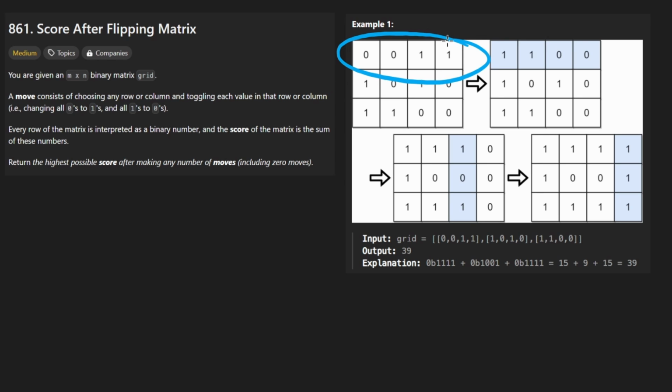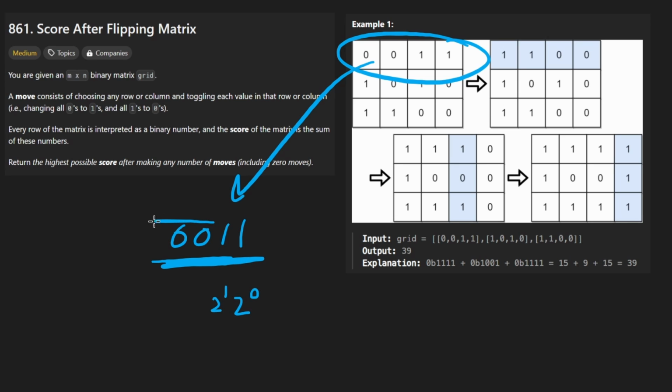Each row represents a number. It doesn't represent the number 0011, it represents the binary number, which we can get with 2 to the power of 0 and 2 to the power of 1, and these two are zeros, so we don't even count them. So our result is going to be 2 plus 1, which is 3. So this number actually represents 3.